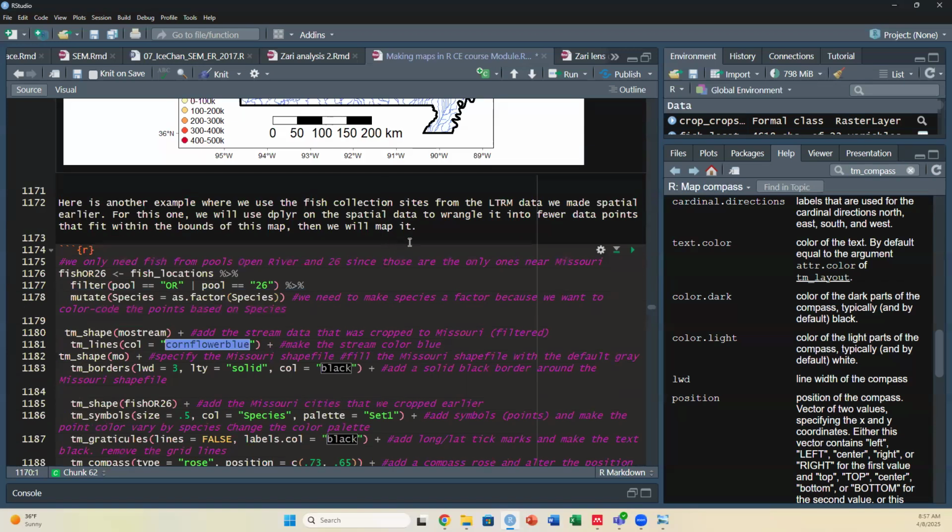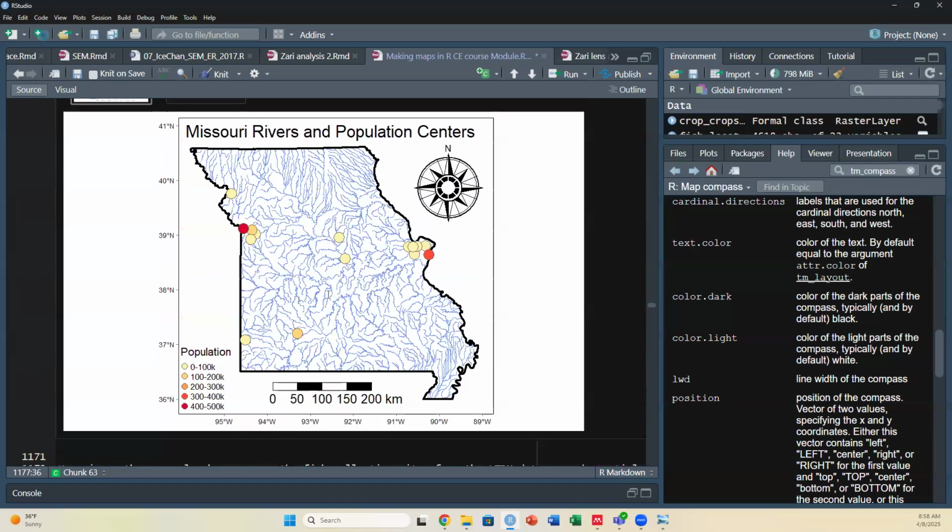All right, we're going to do one more example where we use the fish collection sites from the LTRM data that we had made spatial in the first part of this workshop. For this one, we're going to use dplyr on the spatial data to wrangle it first into fewer data points that fit within the bounds of this map. Then we're going to map it. So this spatial data is called fish locations. And within here, we're looking at pools. Pools OR, which is Open River, and Pool 26. Those are the only pools that are along Missouri.